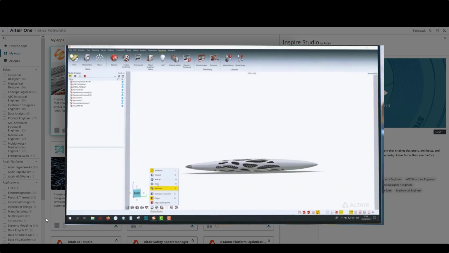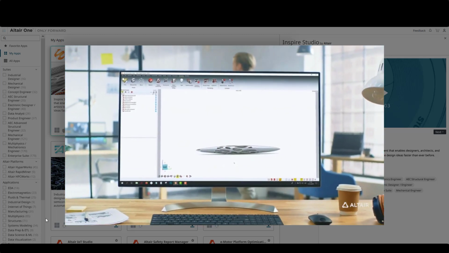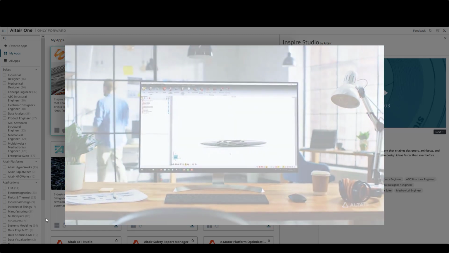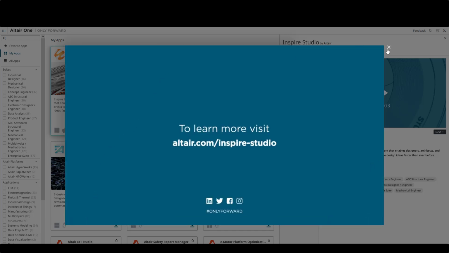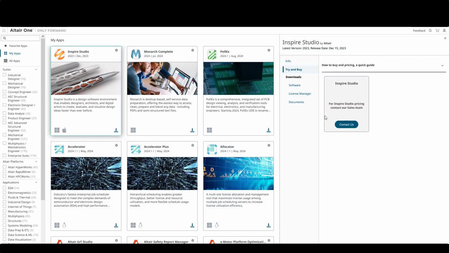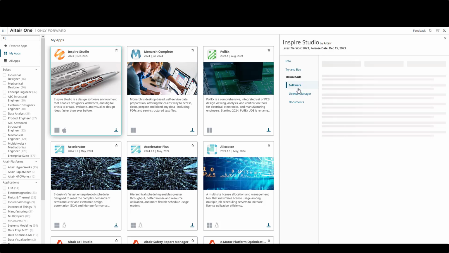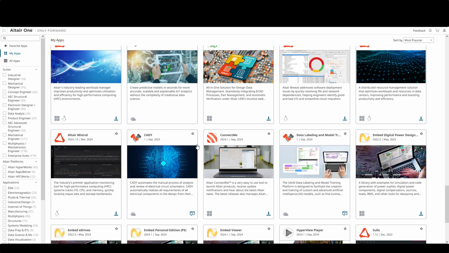You can go to Altair and create an account, and then you can use a trial version of this software, and if you want you can buy it. Now you can see we are in Altair One. You can try or buy. You have to send a request, and then you can come to your apps and simply download it, and you have a half month to use it, and it has documents and lots of videos that you want.